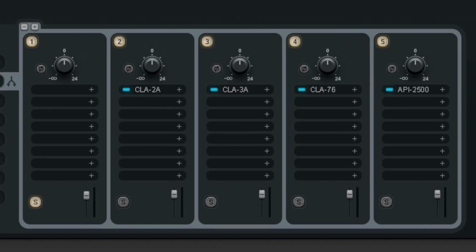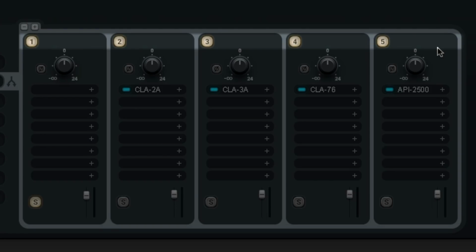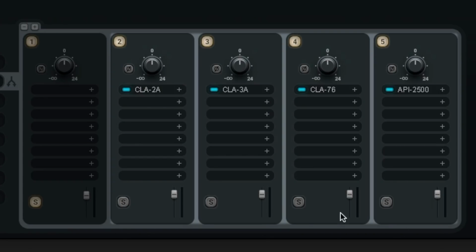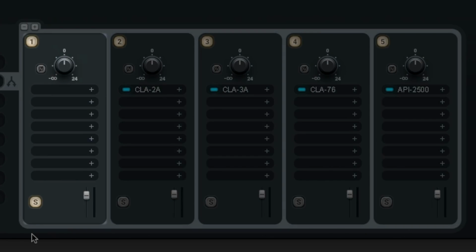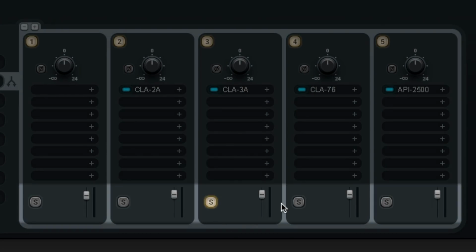I've got five racks here, the first being with no plugins in at all. This serves as my unprocessed reference kick drum. And you'll notice that all the racks are engaged at the top. So if I was to click play now, we'd be getting four lots of parallel compression mixed in with unprocessed. It's not what we want. I want to use this to compare. And to do this, we can just flick very easily between the racks by using the solo buttons down here.